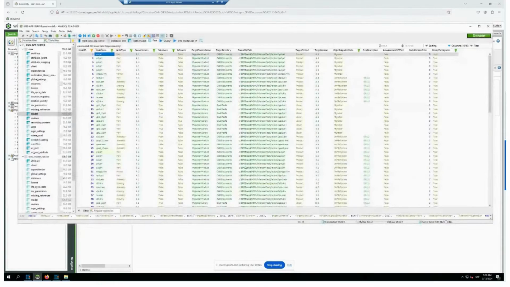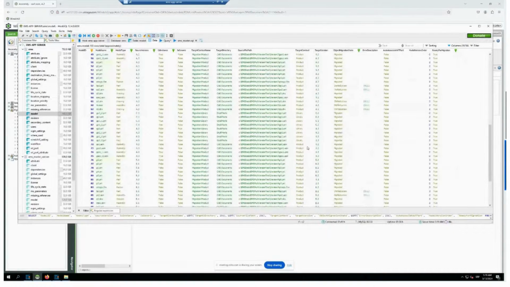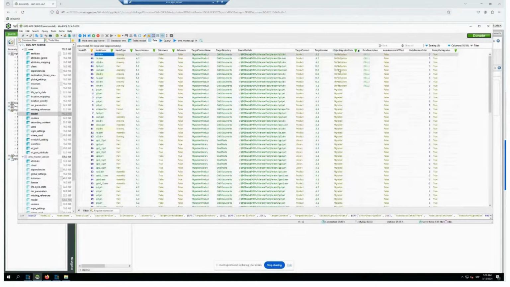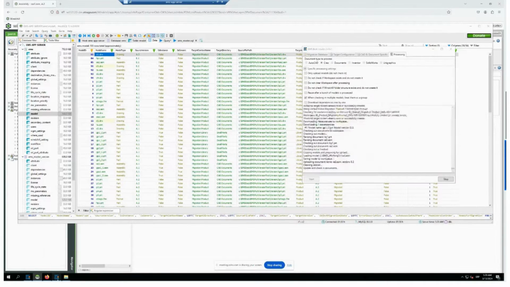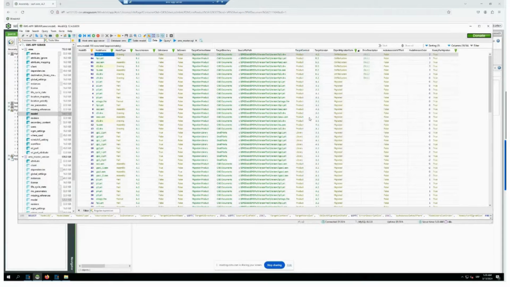So now let's see the situation on the database. Okay, we just need to wait for these 10 models to be processed. Okay, the migration is finished now. We can review the database again.